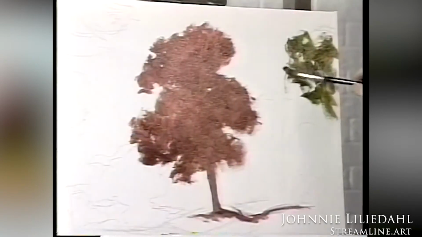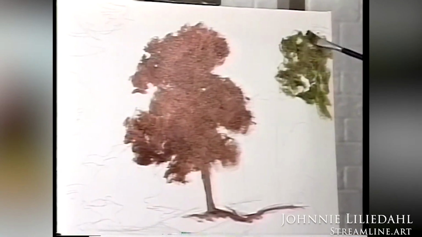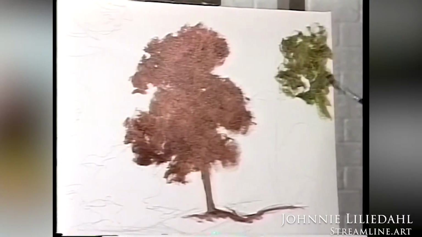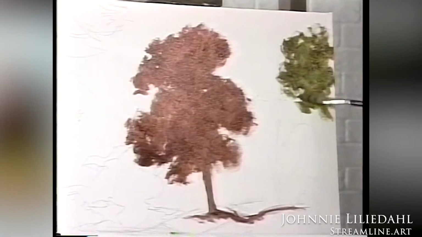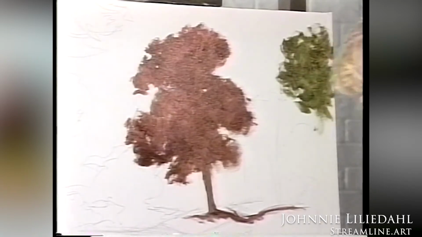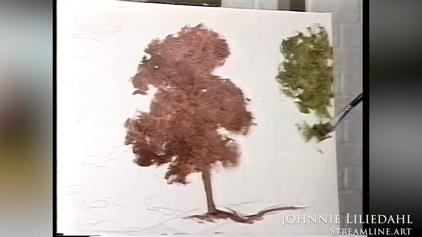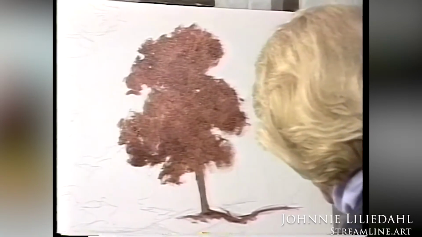Since the direction of light is from the left, this area will be in sunlight, being the left side of this clump of trees, and warmer and lighter than the ones you'll see on the left.